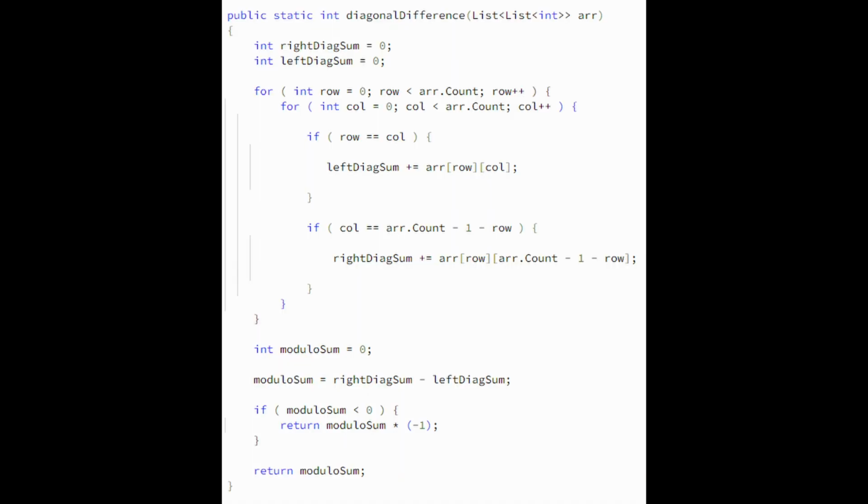So this is the solution. Pretty straightforward. We just iterate the matrix. We check for the right column when the row and the column index are equal. The left diagonal sum then adds the value of that position. Otherwise, if the column index is equal to the array count - 1 minus the row index, in that case we add the position's value to the right diagonal sum variable.